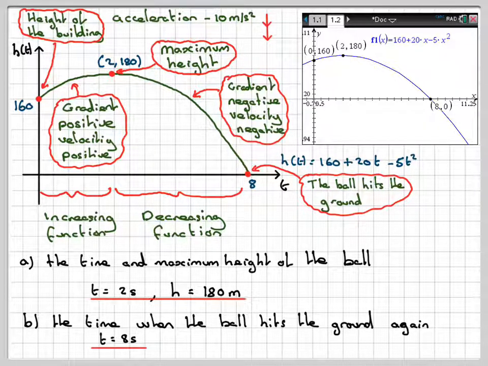So this has been a video to show you how to analyze the motion of throwing a ball off the top of a building, throwing it upwards until it meets the maximum height and then comes back down to the ground again. I hope you understood, and I thank you very much for watching.